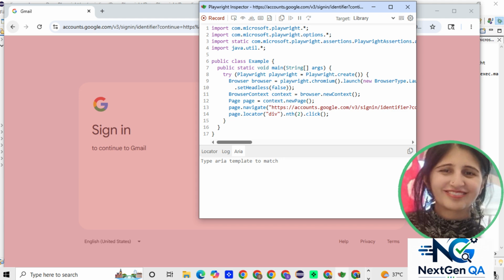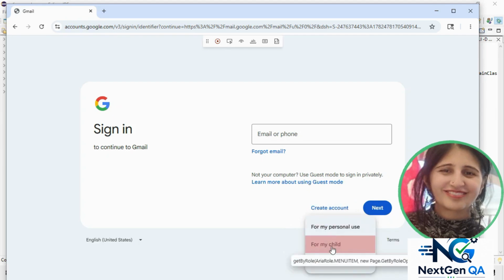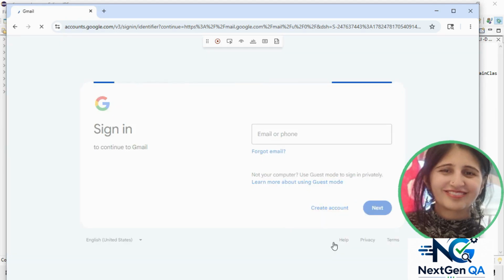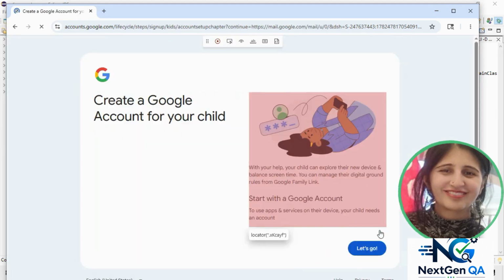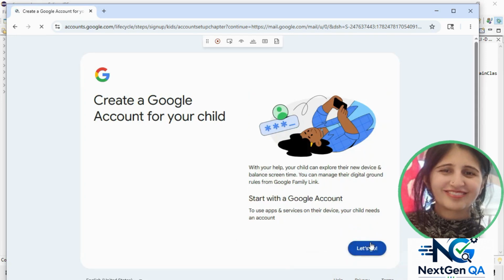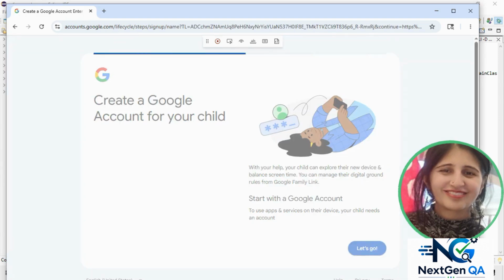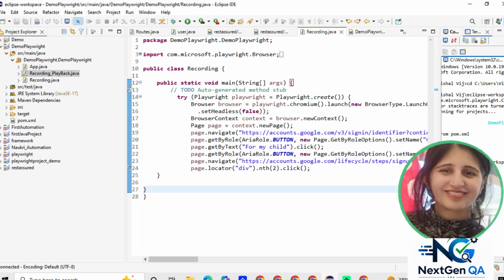Everything I do is recorded in the code in real time. Now I'll demonstrate the recording feature. I'll click on the email field. Next, create account. Then click on for my child. Next, I'll click the Let's Go button.